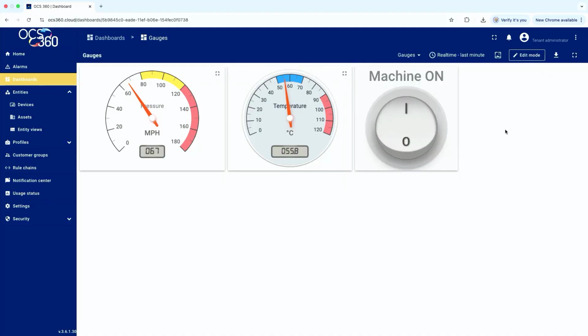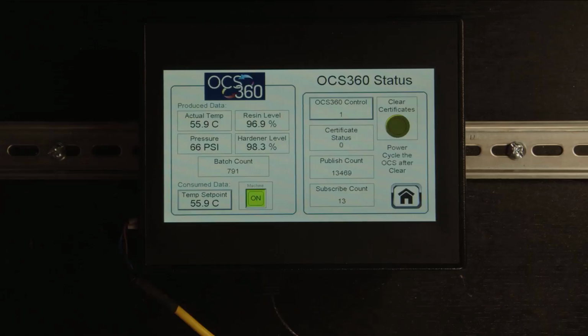So let's take a look at our bench. You can see we are getting subscribed data. We have a subscription count here. And the reason it is not 0 but it is 13 is because we've been doing some tests. But you can see that our machine is on down here. The green button is on.